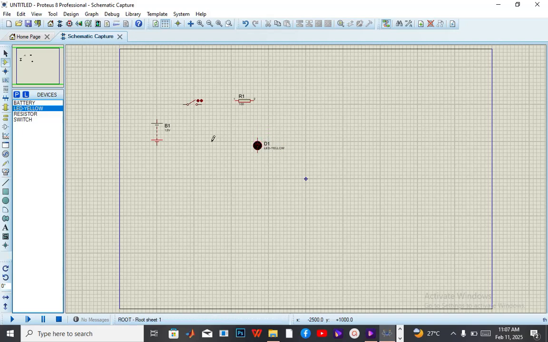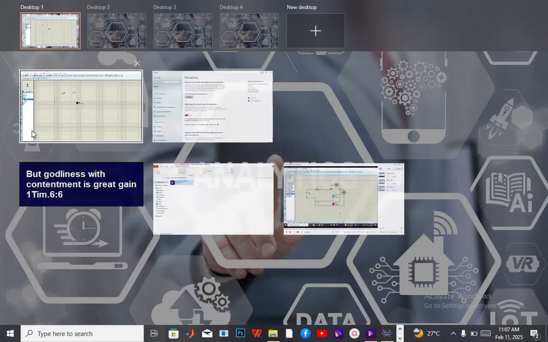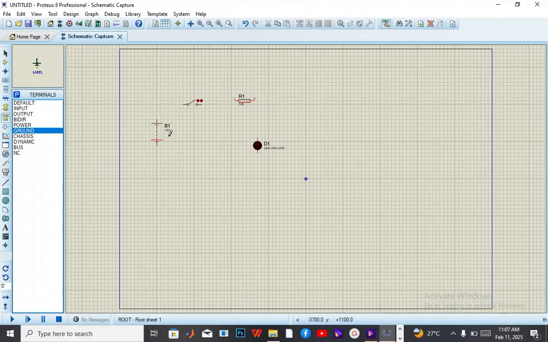Alright, the next thing we are going to do is to bring in ground. So I'm going to pick my ground. To get the ground, all you need to do is go to where you have terminal mode. You will see ground, so you pick the ground. I'm going to drop the ground as well. Alright, so that's my ground.